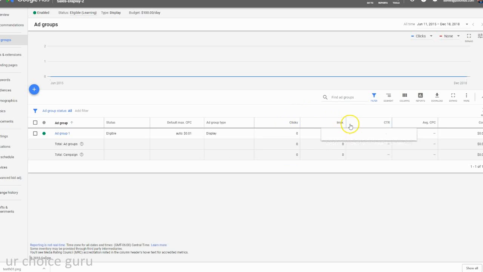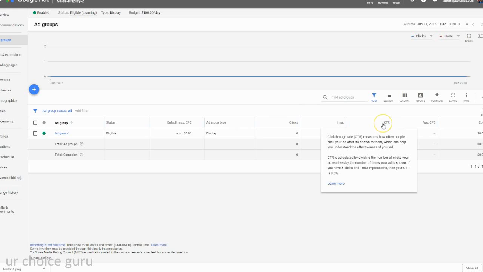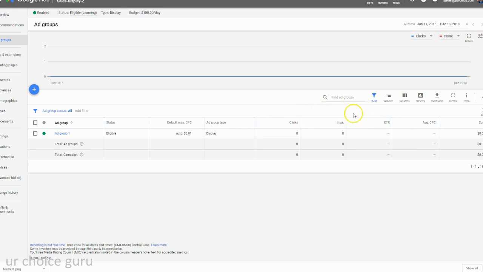So clicks, impressions, click-through rate would be what percentage of the impressions, of people who technically, quote unquote, saw it, ended up clicking. Okay, that's your click-through rate. And then average cost per click is basically the total cost that you've spent to get that number of clicks. That equals your average cost per click. Okay, so that's what you want to monitor.